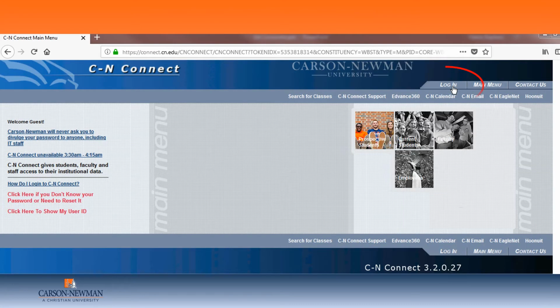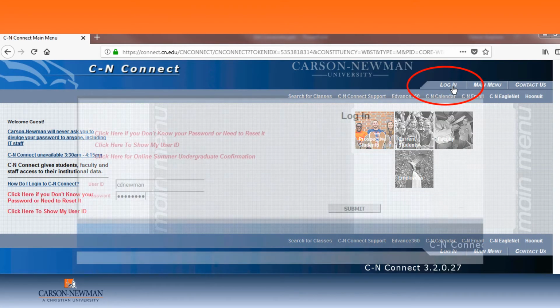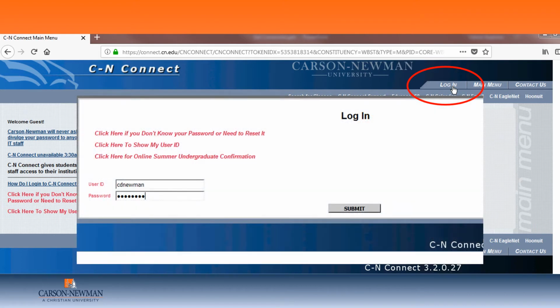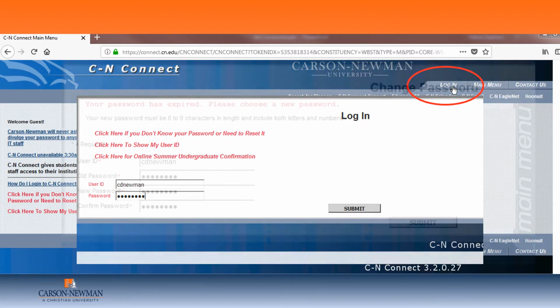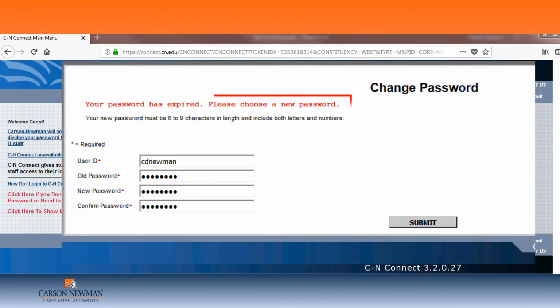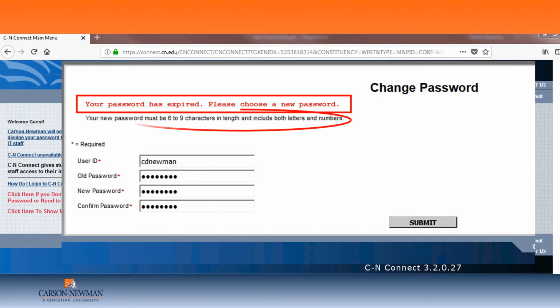You will log in the first time with your Carson Newman username and the last 6 digits of your Social Security number. With Connect, you are required to change your password on first login. This is an extra security measure Carson Newman uses to keep your financial and grading information safe. Note, your new password must be 6 to 9 characters in length and include both letters and numbers.